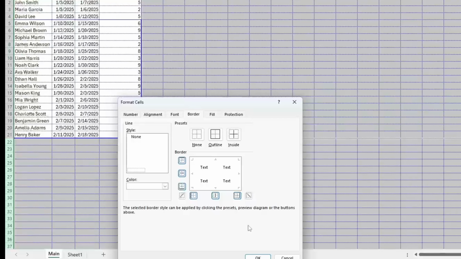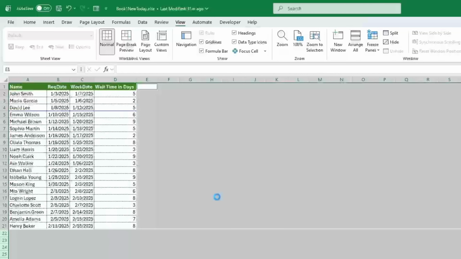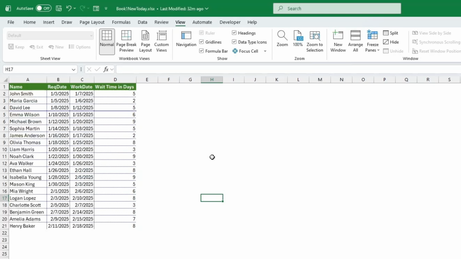And that's it. You now know 3 different ways to customize your grid lines: changing their color sheet-wide, coloring specific ranges with borders, and hiding them entirely.